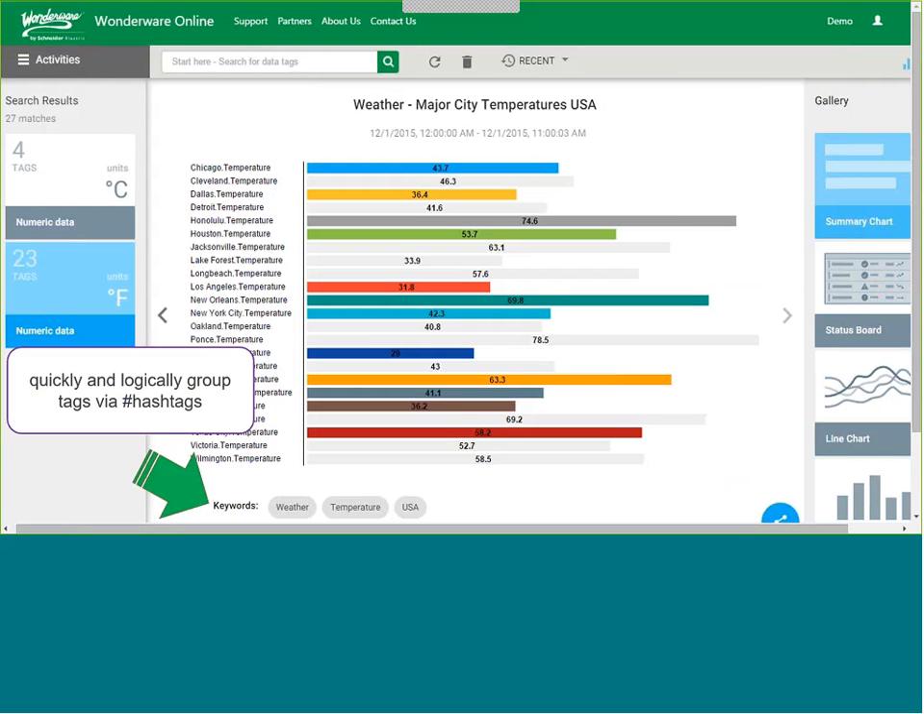Let me show you another perspective. This is another example where we have a kind of bar chart showing the different values, in this case a live weather feed for different cities across the United States. And just to highlight the ability to quickly manage and organize information, we are showing you down here the use of extended tag properties, also known as hashtags. These hashtags, which are configurable and something that you can set, allow you to logically group data by any dimension that makes sense to you.